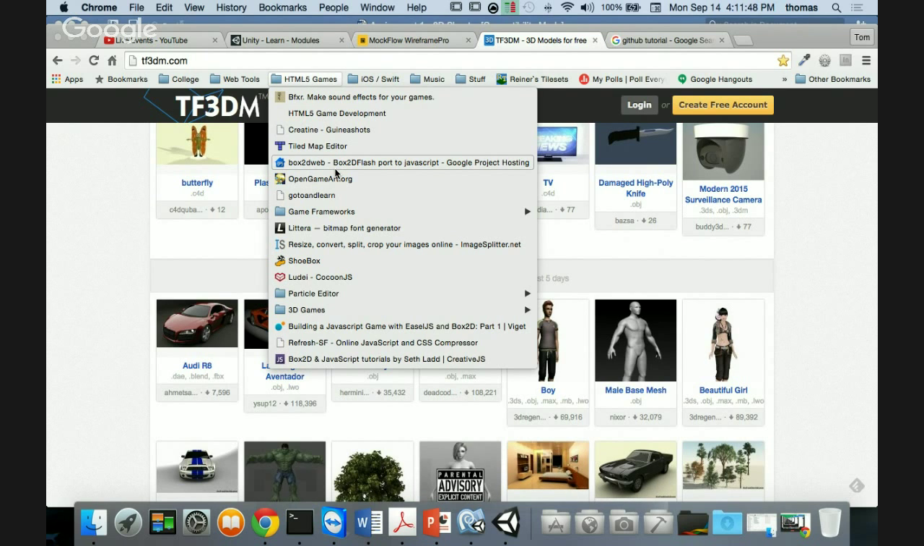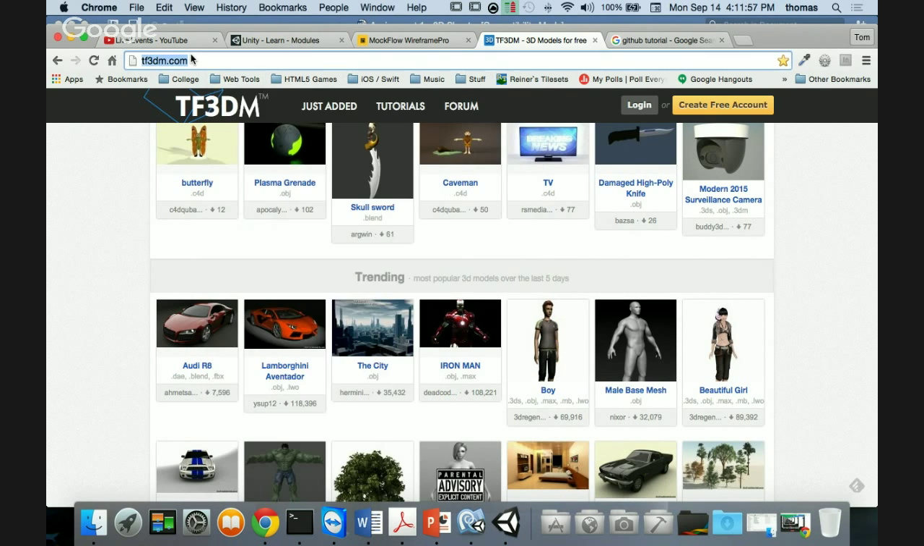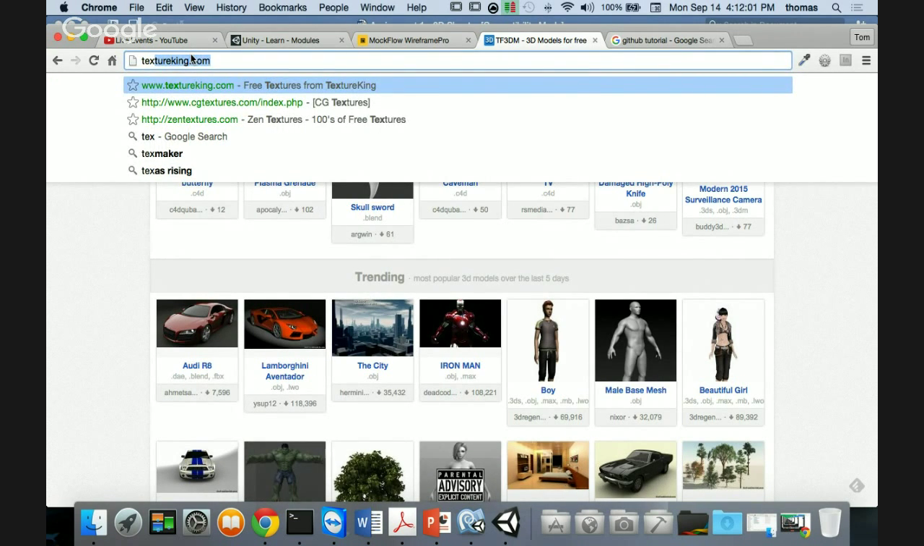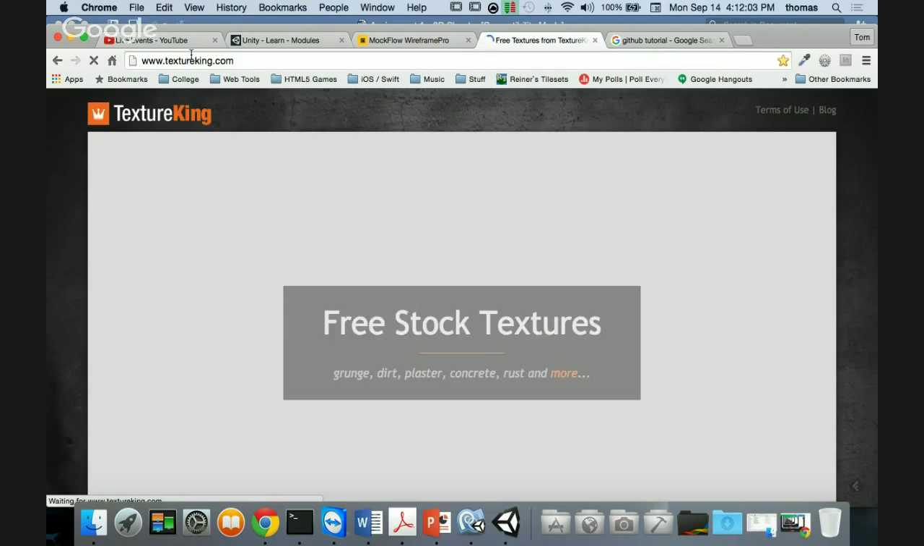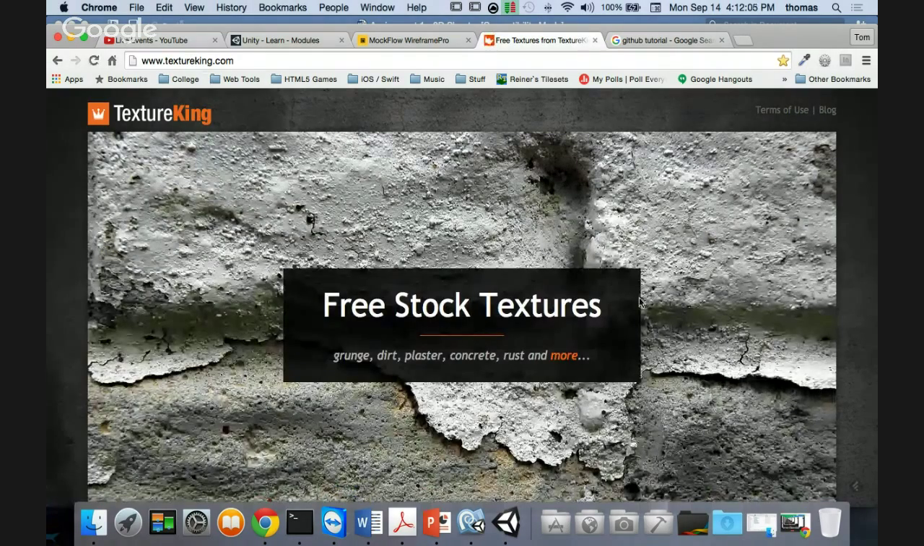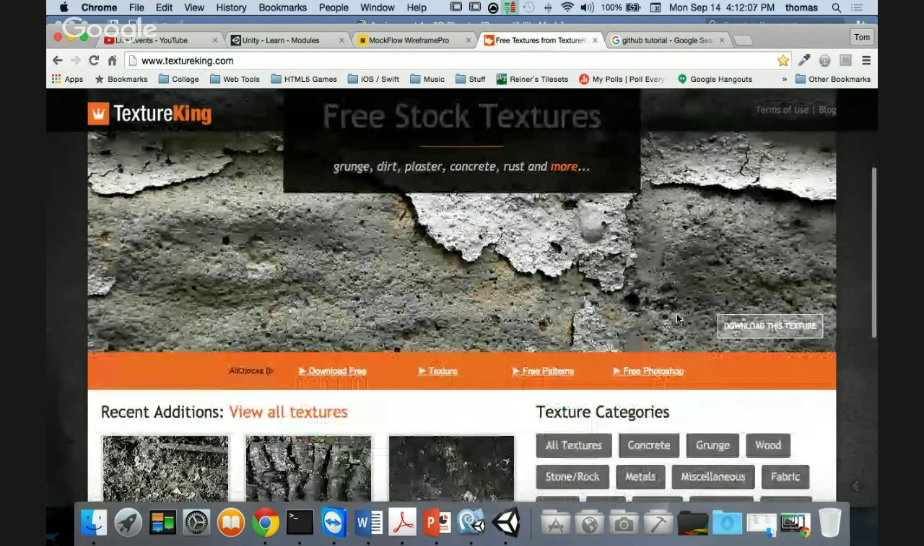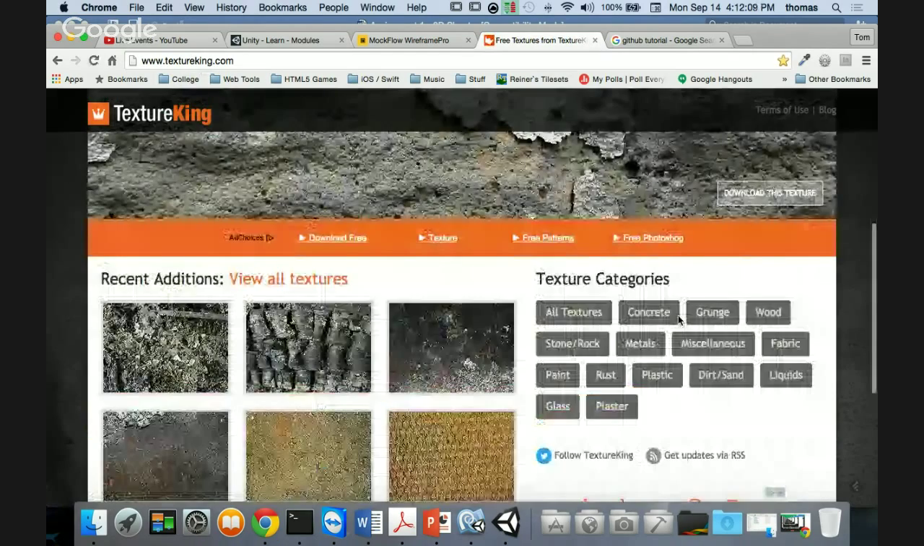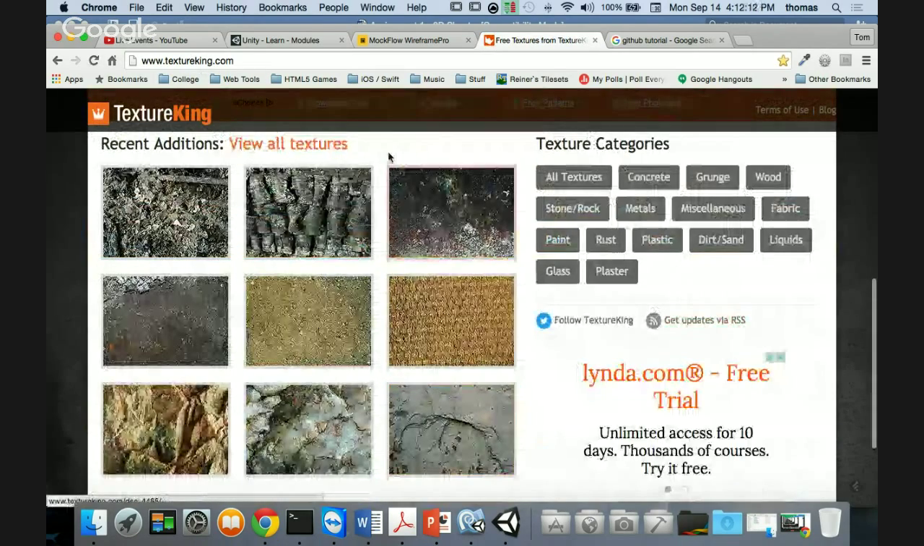I was going to go to the other one that we used before. I think it's not 3D Warehouse. What was the other one? Texture, not Texture King. Texture King actually does too. There's a bunch of texture websites out there. One of them is Texture King. There's some free textures you can download if you wanted to use textures. One day we'll be talking about textures. That's one place to go.